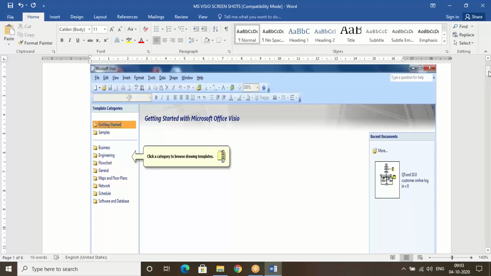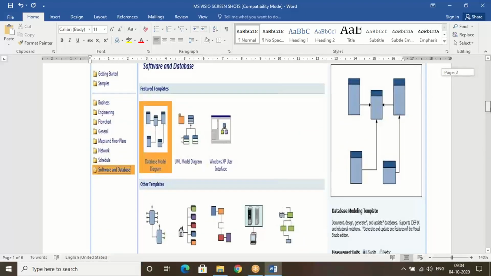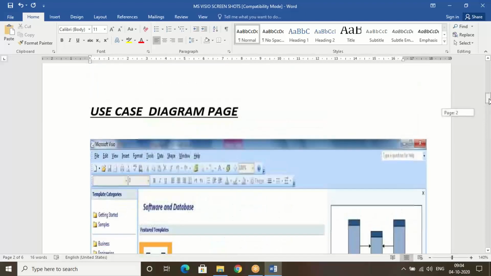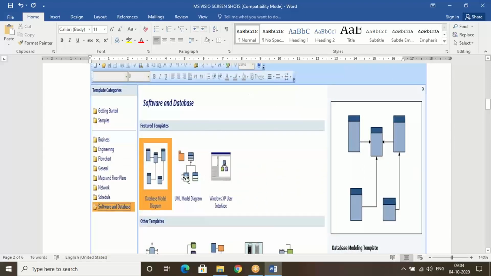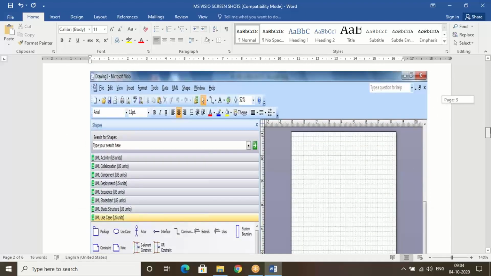Once you enter the screen, first you need to double click on the software and database folder, the last folder. Once you double click on this, you will get the screen in this way. You will get some templates like database model diagram, UML model diagram, Windows XP user interface, and so on. Now, if you want to draw a UML diagram, you will double click on UML model diagram. If you double click on it, this is the page you are going to get.